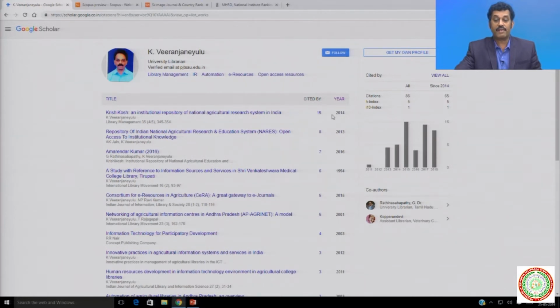You can see the paper. This paper, which was published in 2014, has been cited 15 times, whereas this paper, which was published in 2013, has got 8 citations. Again, the profile is very, very important for researchers and scientists. You can see the profile of Professor K. Veeranjaneyulu. Here it gives an abstract.